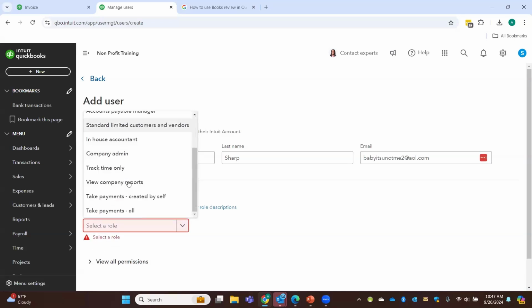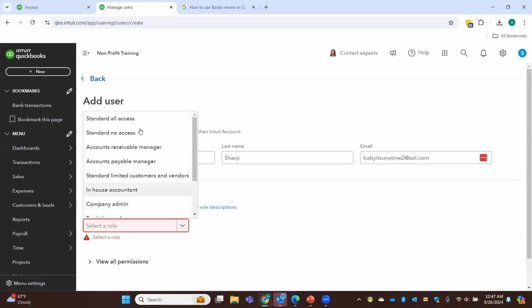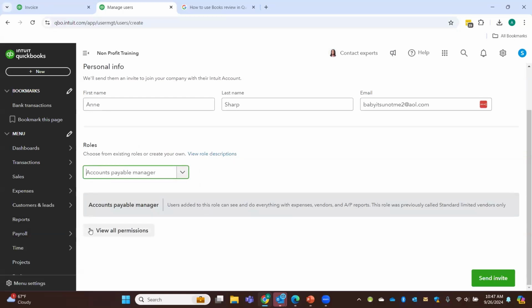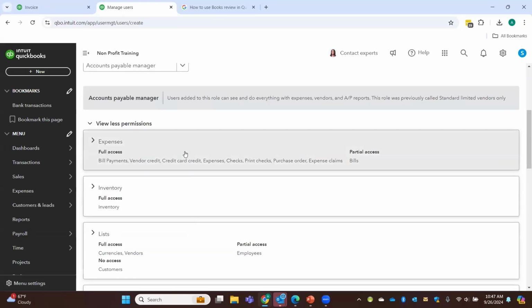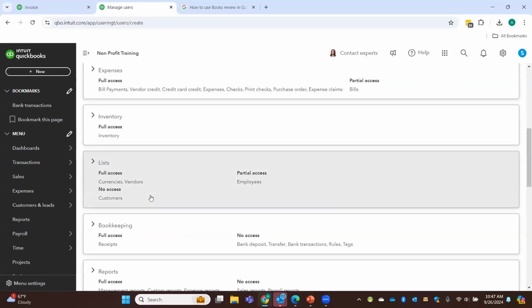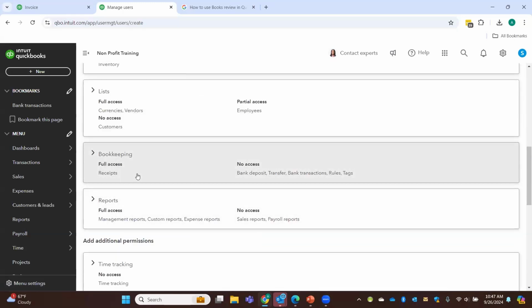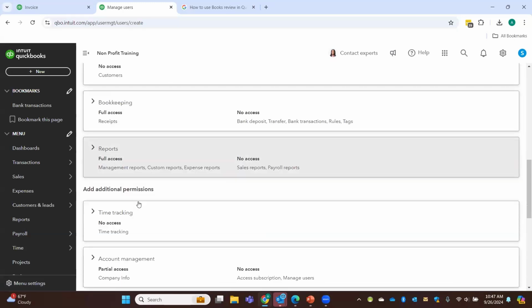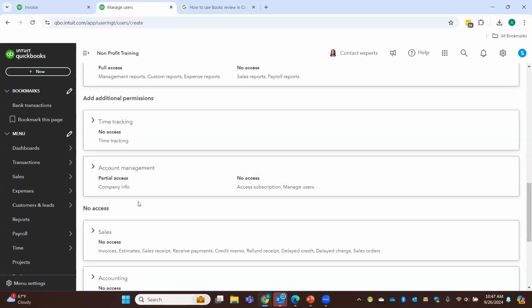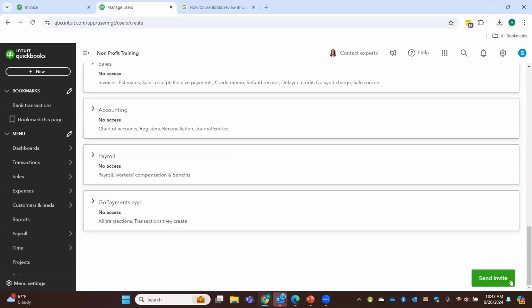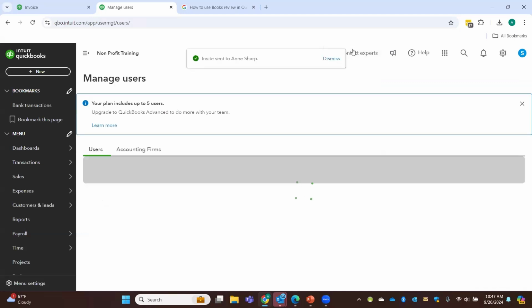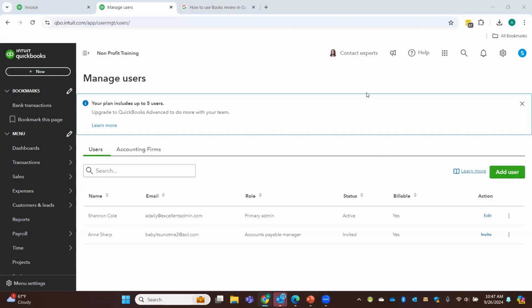So on here, it doesn't really specify that there's anything for just expenses. I'm sure one of these gives you, payables obviously would be expenses, would be my guess. Bill payments, vendor credits, credit card expenses, print checks. So they have access to receipts. That would be the way I would venture to bet. But yeah, I would be nervous about them not categorizing properly.